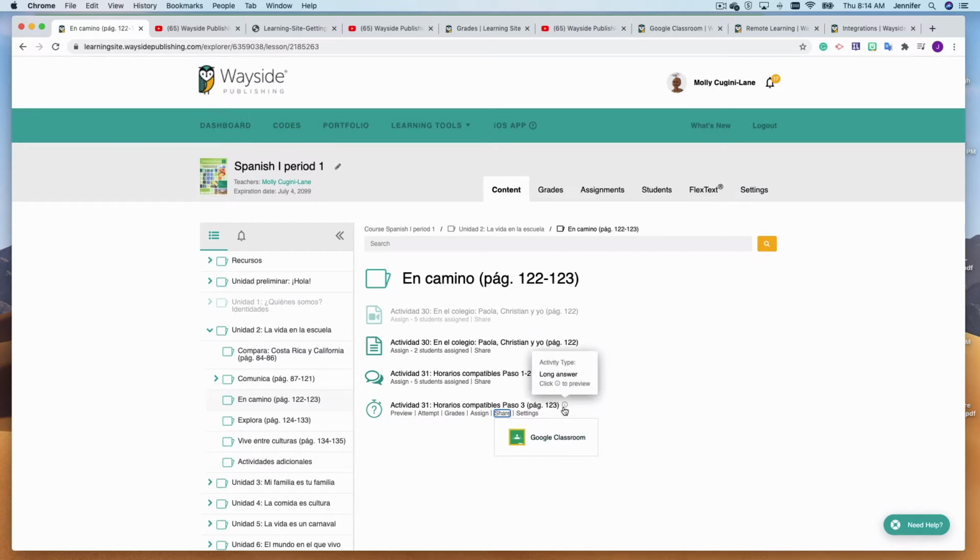You can also see what type of activity the online activities and quizzes are by clicking on this little eye icon, whether it's long answer, multiple choice, matching, etc. So this is, like I said, one way that you can assign and see what activity is available on the learning site and share to Google Classroom.